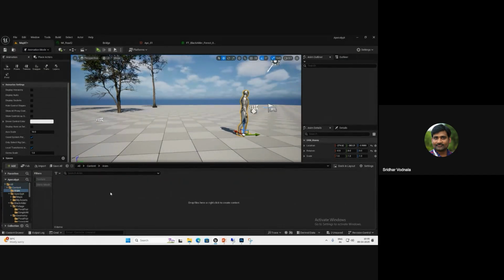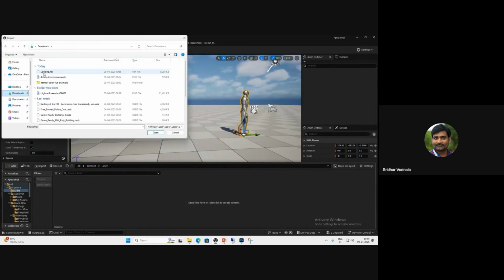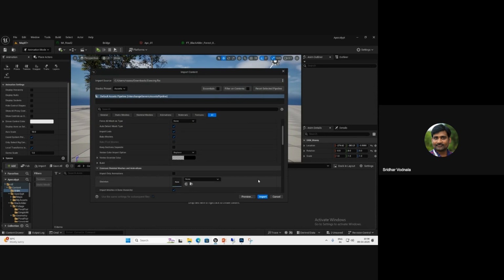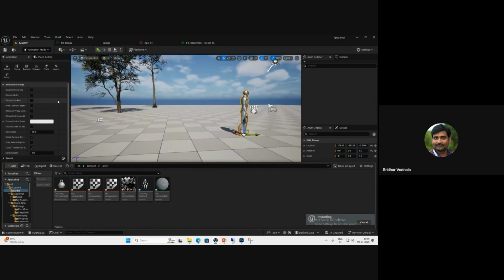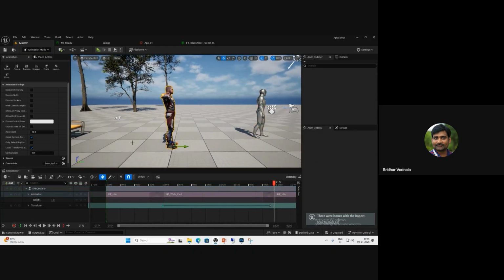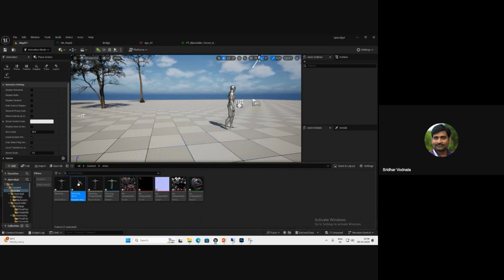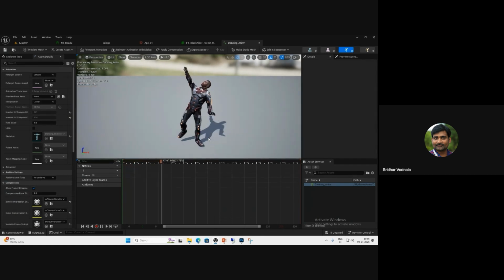animations and import. That's it. Import. So here you go. So here you can see your dancing skeleton. So this character, okay. You can take your direct character and work with it. Okay. So there you can see. And here we have the animation. There's a dancing. You can see the dancing.